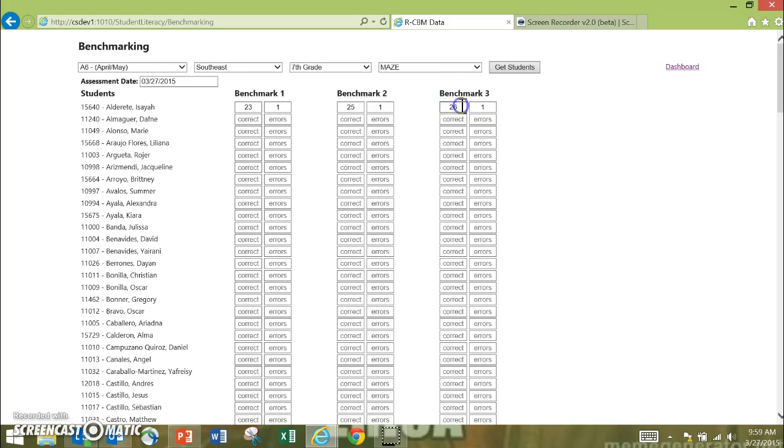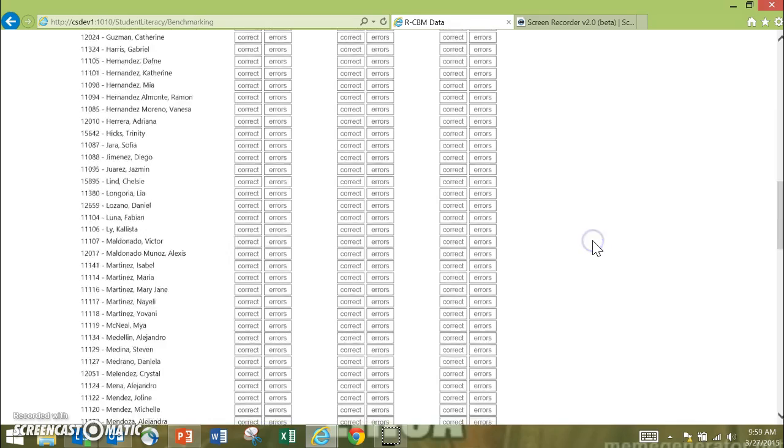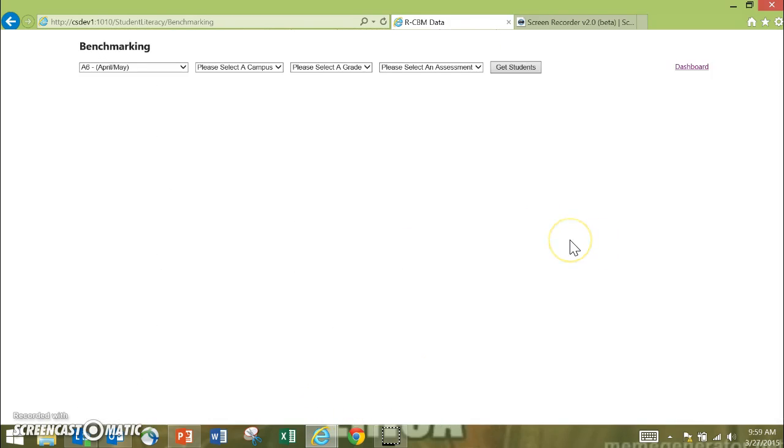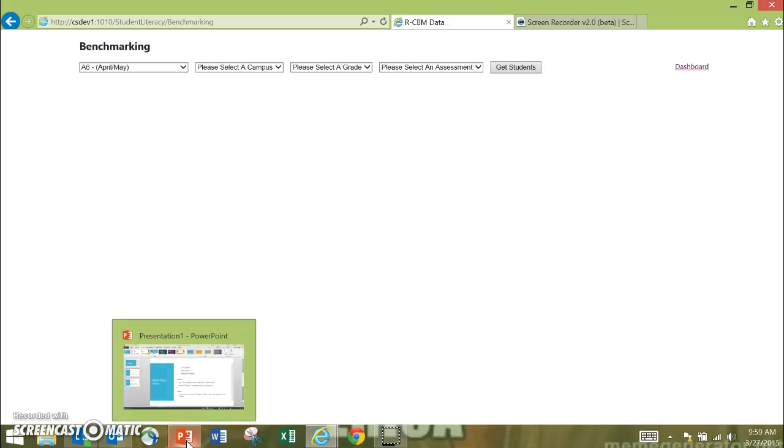If I made an error in a student's score, I just need to change it and again hit submit, and that change will be corrected. So it's easy to edit Maze data, okay? That's it for entering Maze data.